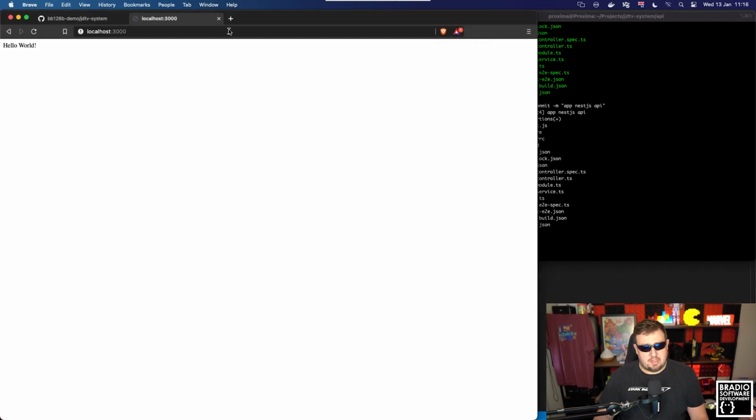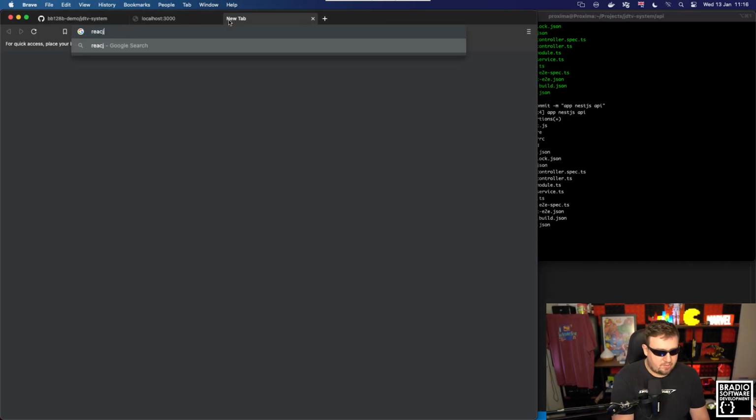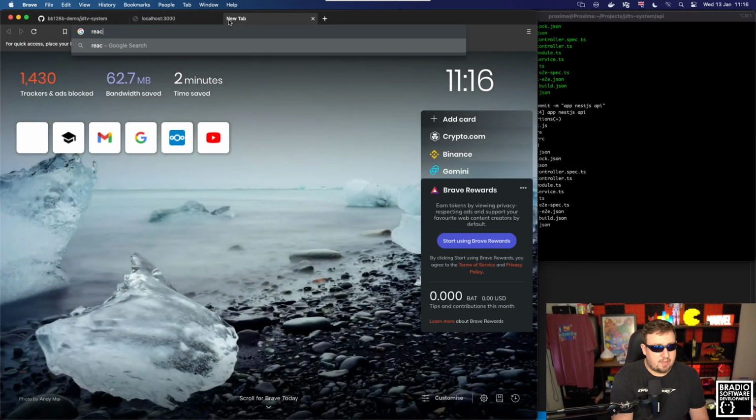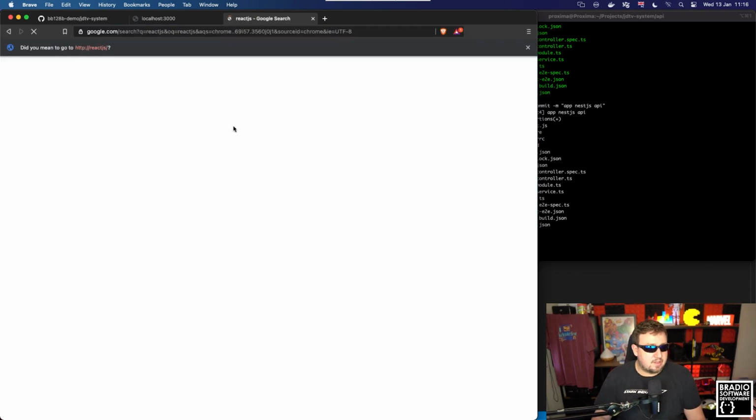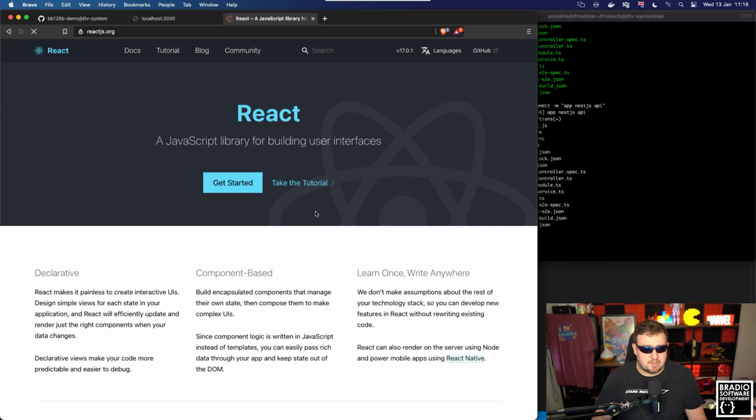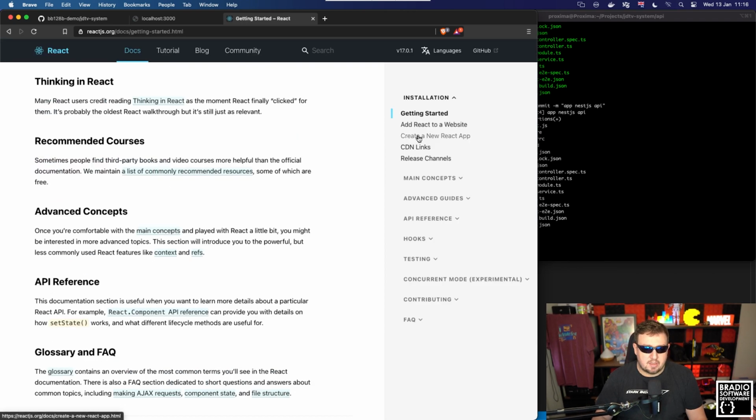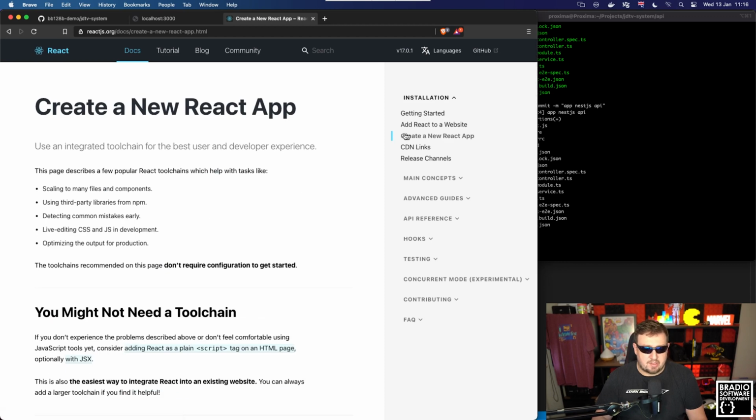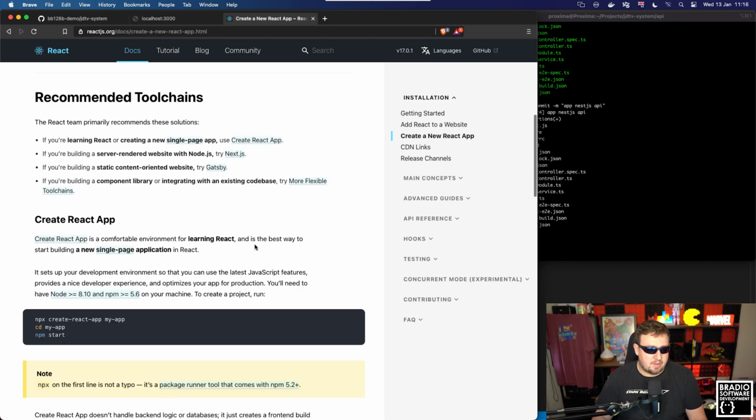So today we're going to be installing ReactJS. If we go to Google and type in ReactJS on the search and have a look for that, I'll put all these links in the description. Click on get started. Here we go. So on the right hand side, click create a new React app, and then scroll down. We've got the commands that we need.